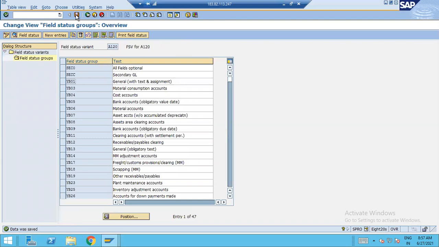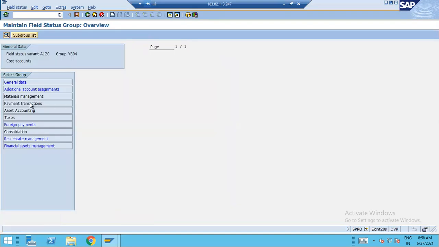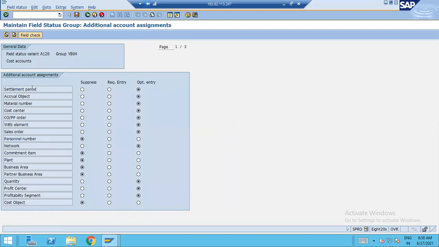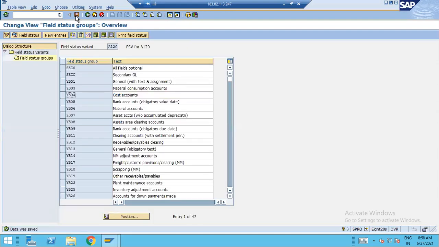That time we are getting the error related to cost center. So what is cost center? YB04. Definitely this cost center field should be mandatory. Where you can see this, you can see this on account assignment. Here cost center, maybe a different field status variant we are using there. It's showing cost center is optional. I want to make it required. Okay, so like this, you can control your fields.